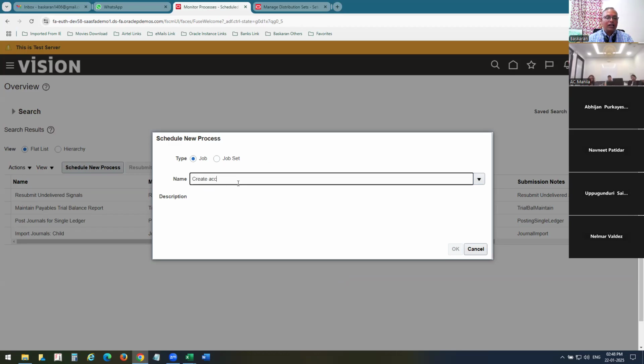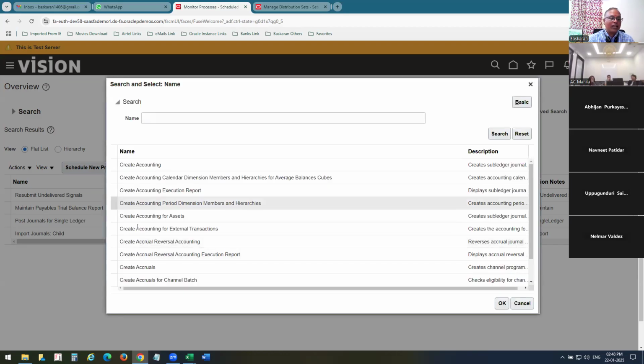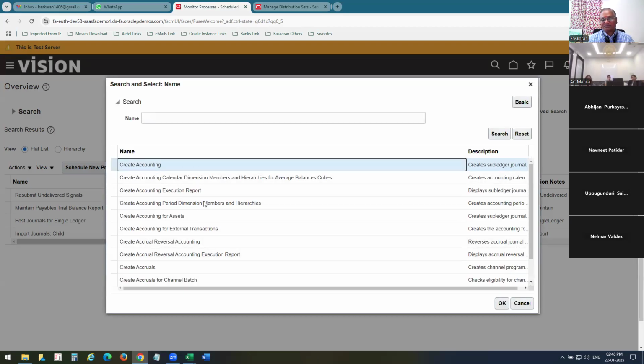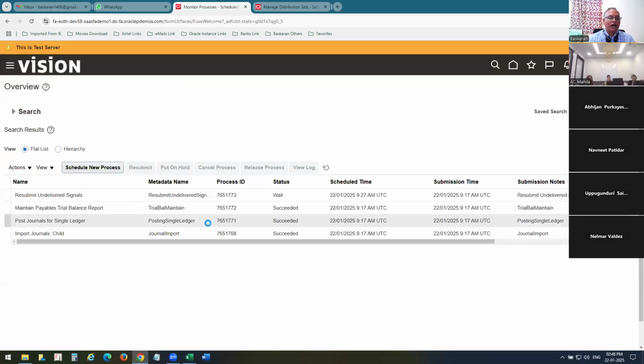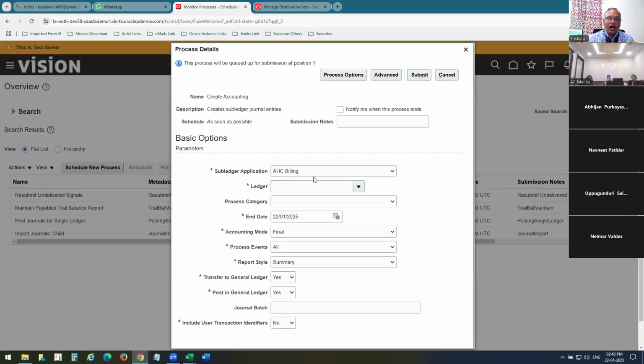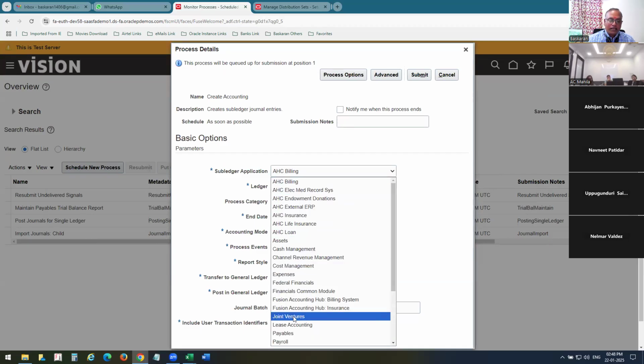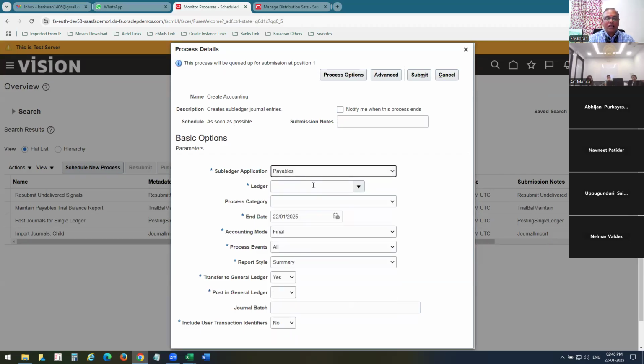Now I'm searching for create accounting. Why? Because accounts payable manager is already associated to our role, so that's why it's coming here. Got it, Raja? Super. Now either through the navigator or you can come here. I can select payables, ledger, I can select here.